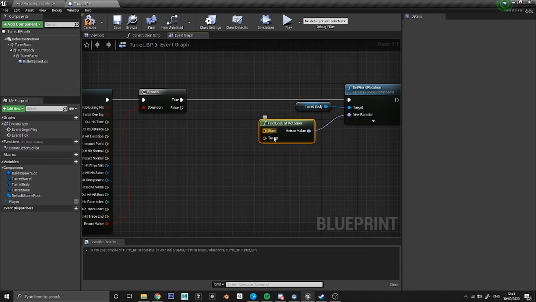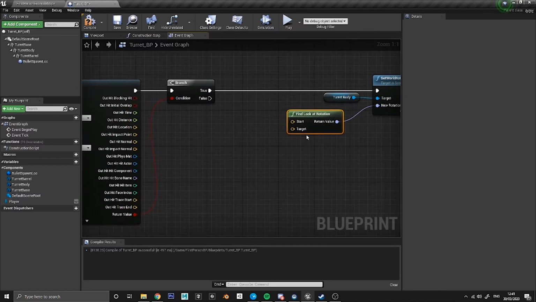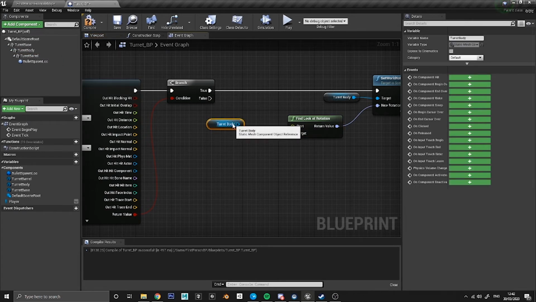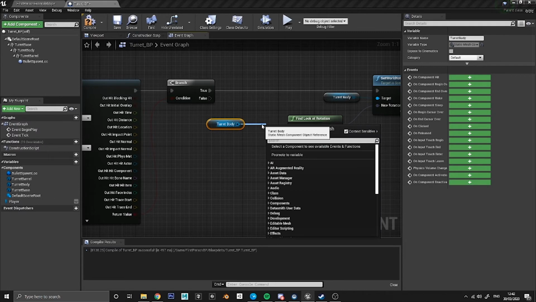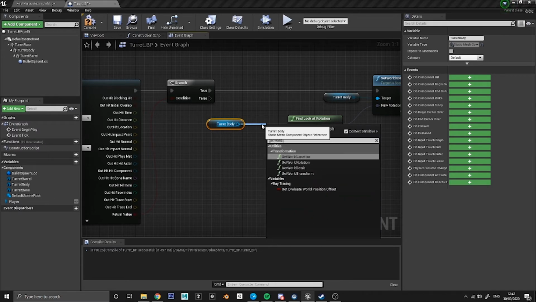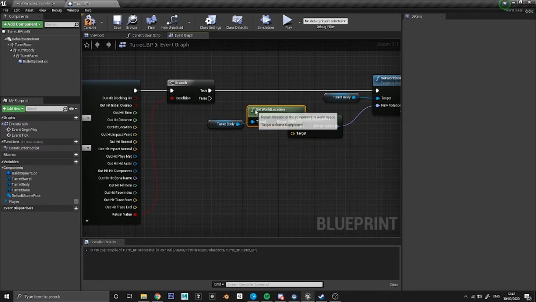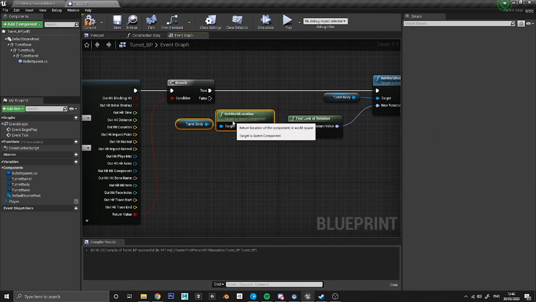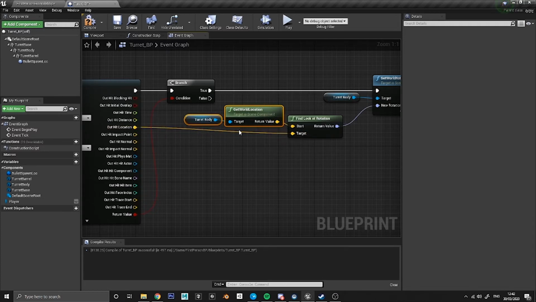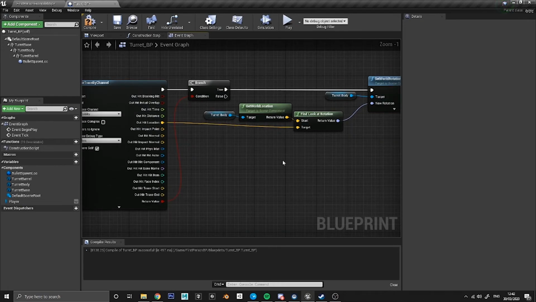But you can see here it's got a start and it's got a target. So it needs to know the start is basically going to be the turret body itself. So if we get turret body, drag that in, do a quick get world location. Spread this out a bit more. So do a get world location into the start. And then the target is going to be the hit location from the line trace. Like that. Okay.